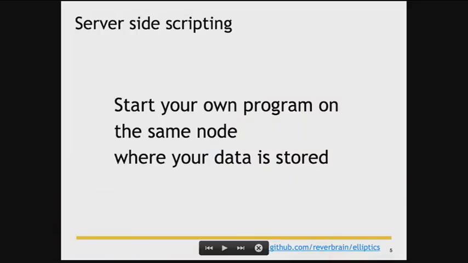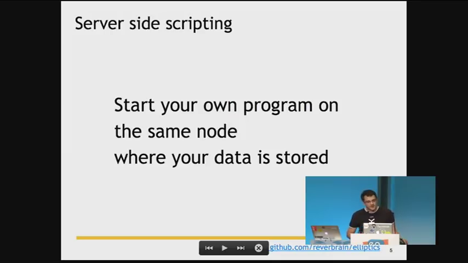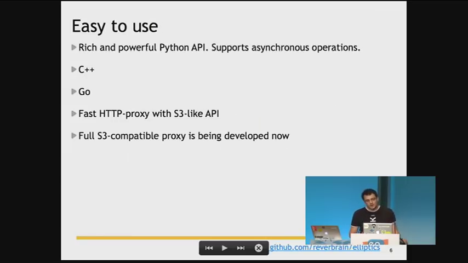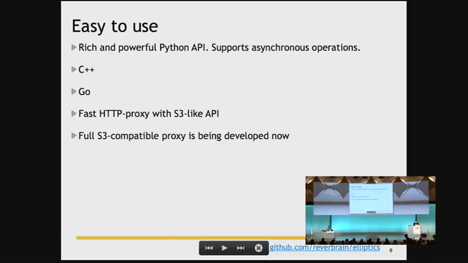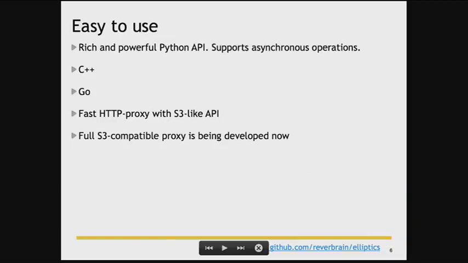The other feature is that Elliptics provides you an ability to start your own program on the same node where your data is stored. It's server-side scripting. You could write your own program in Python, C++, and many other languages. And you have a guarantee that your worker would launch on the proper node, and you need not copy any data through the network. Elliptics is easy to use and easy to enlarge. It has a rich and powerful Python API. It supports asynchronous operations, so you could implement really good scalable applications using it. Of course, we provide C++ and Go APIs. And we have, of course, an HTTP interface for our storage.